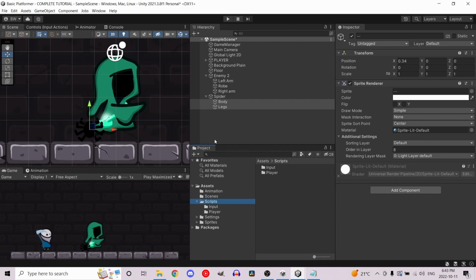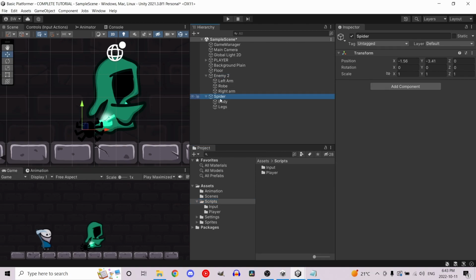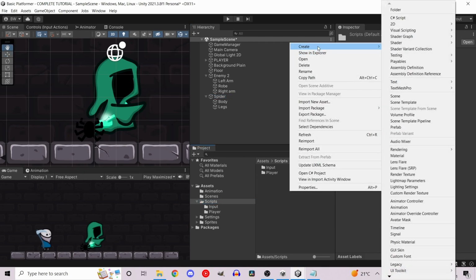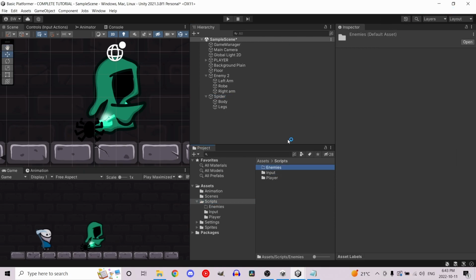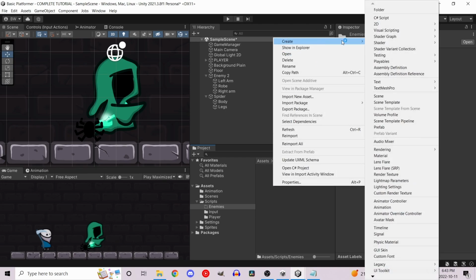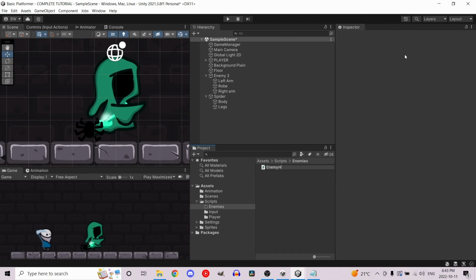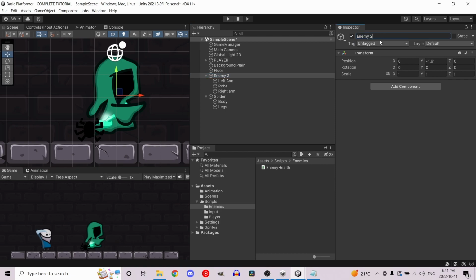So we're going to set up 2 health scripts, one for the enemy and one for the spider, and we'll get that set up very fast. Go into your scripts folder, right click, create a new folder called enemies. Go in there, create a new C# script, call it enemy health. Click on enemy 2, let's just name him enemy, and let's drag the enemy health script on there.